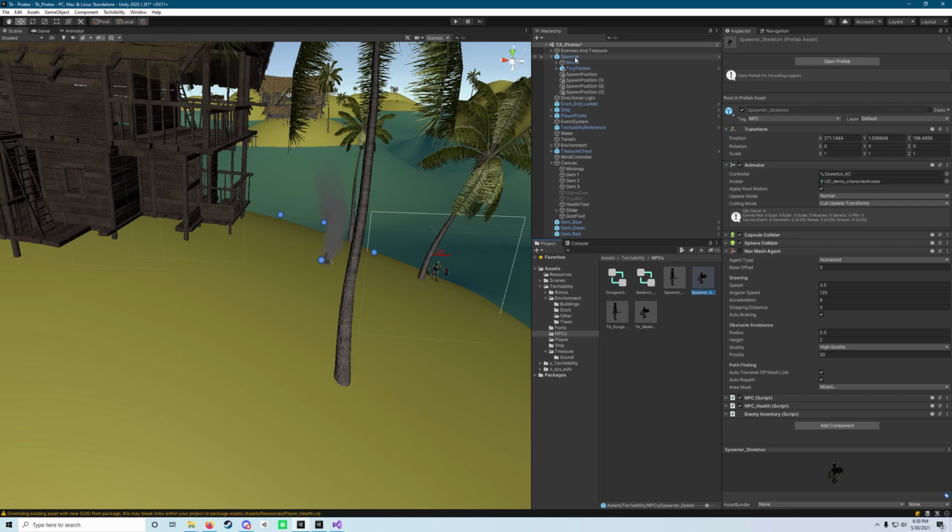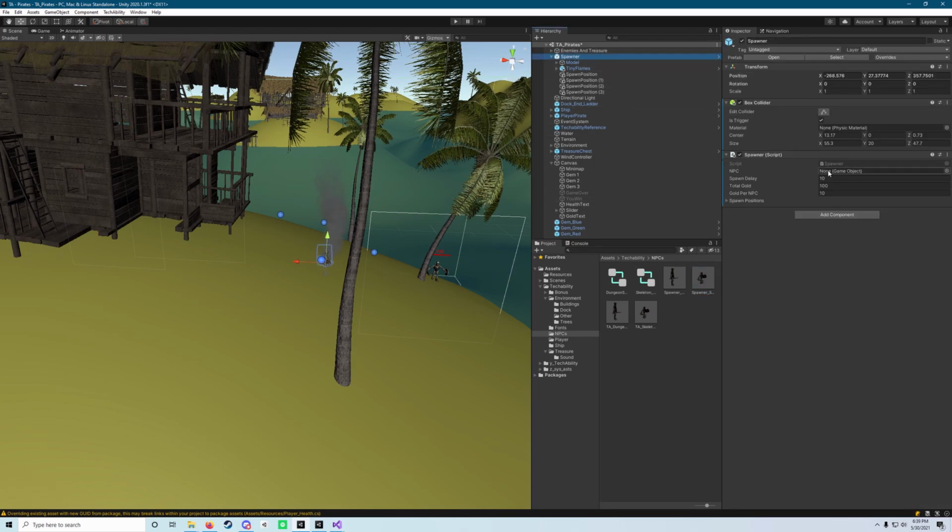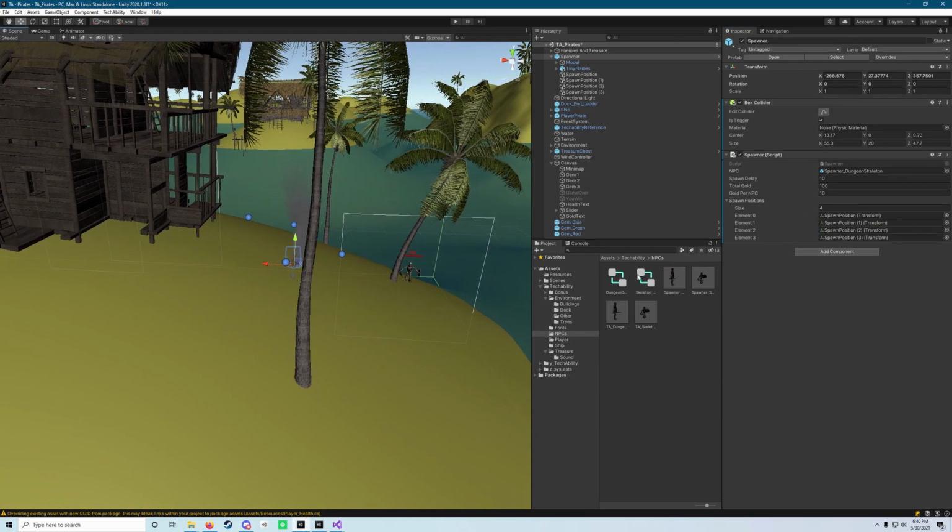Then we're going to find our spawner object. We're going to pick which NPC we want to be spawned by this spawner. I'm going to say the dungeon skeleton. Then we need to open up our spawn positions variable by clicking it and changing the size to 4. And we're going to drag in each of these spawn positions. There we go. And now our spawner is set up.